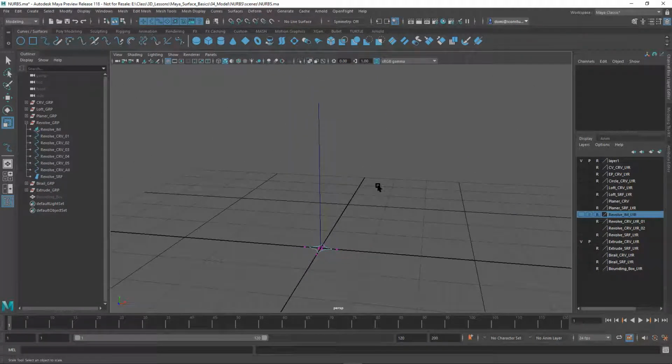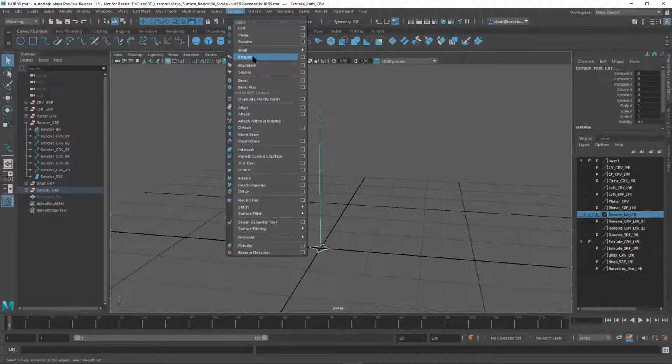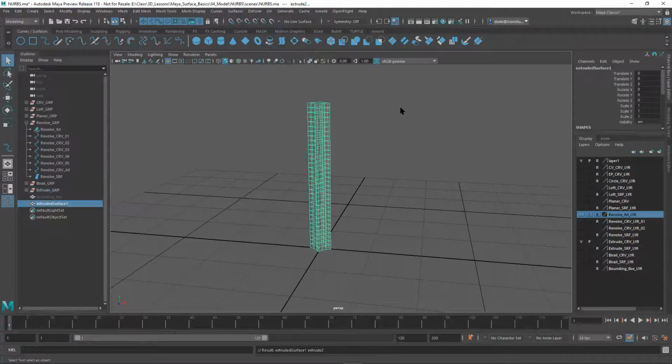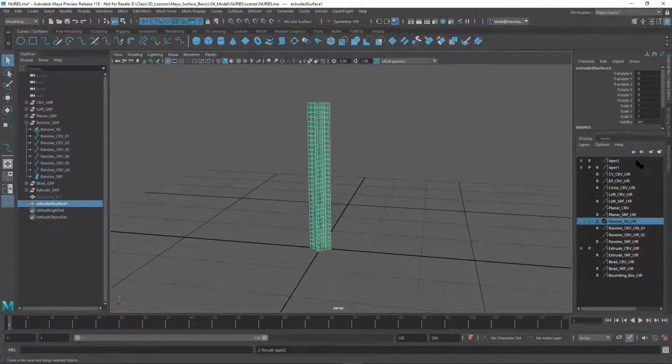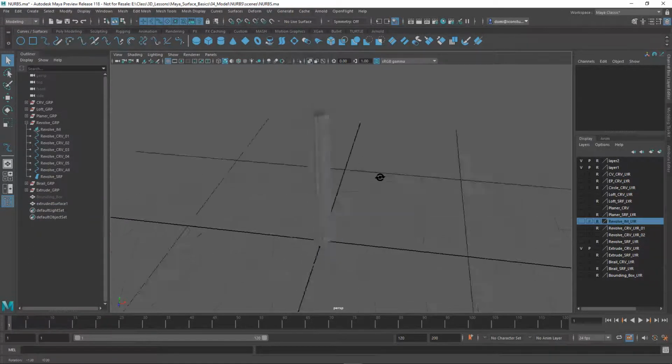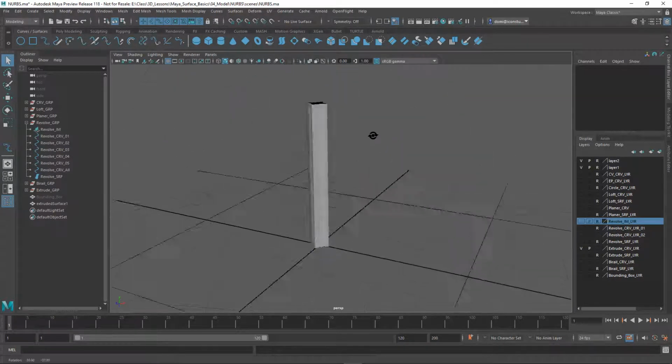So now what I'm going to do is pick that curve and then pick this curve. And I'm going to go to surfaces, and I'm going to go to extrude. Okay. All right. So now let me put this on a layer again, and I'm going to make the layer reference. Okay. So now if you notice, look what's happened.